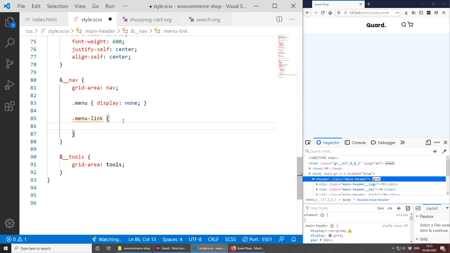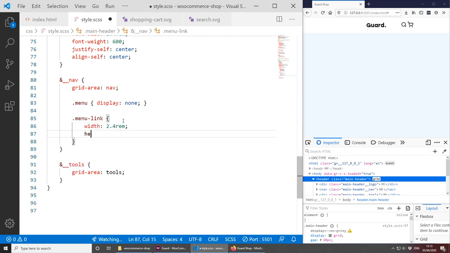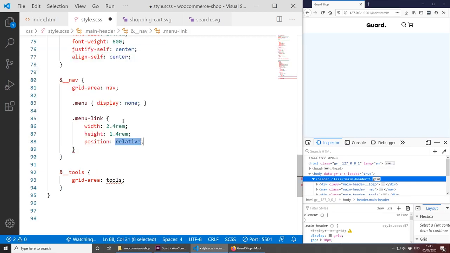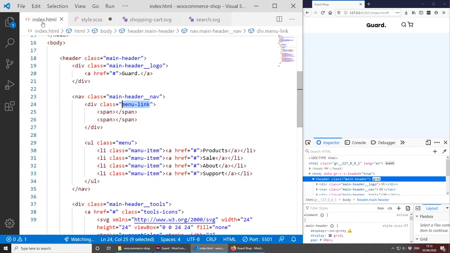First of all, let's set the width of this container to be roughly 2.4rem. Let's set the height to be 1.4rem. Then let's set the position to be relative because we're going to position the spans absolute inside. And now let's target the spans as well. Span. And let's have a look if we added classes to them. No, we didn't add classes, but that's fine.